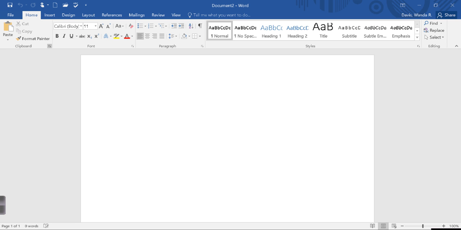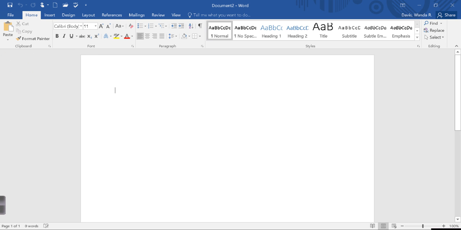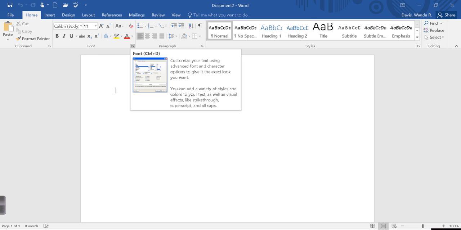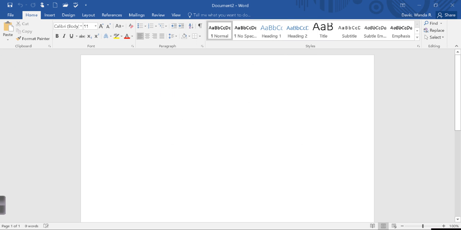However, within each group, sometimes you may see a down arrow. If you click on it, it opens up a launcher box, a dialog launcher box, okay? It will open that up. So in the font group, if you click on this down arrow, it opens up the font dialog launcher box. That's what that's called.